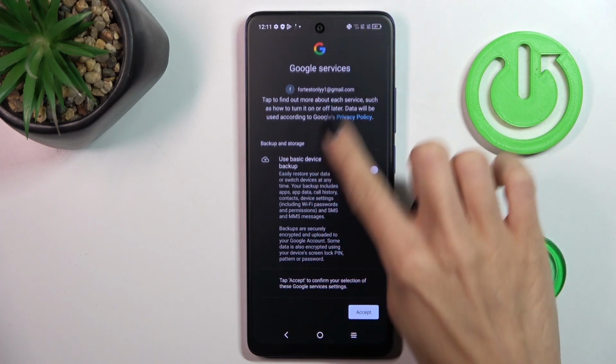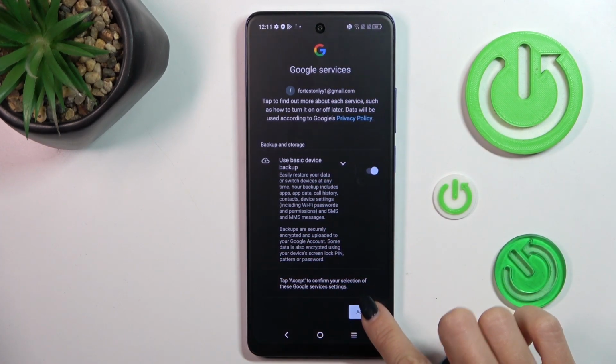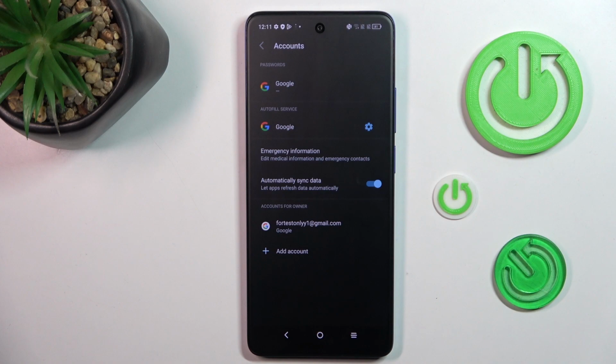Now just mark the accept icon. And that's it. As you can see, your account is added. So that will be all.